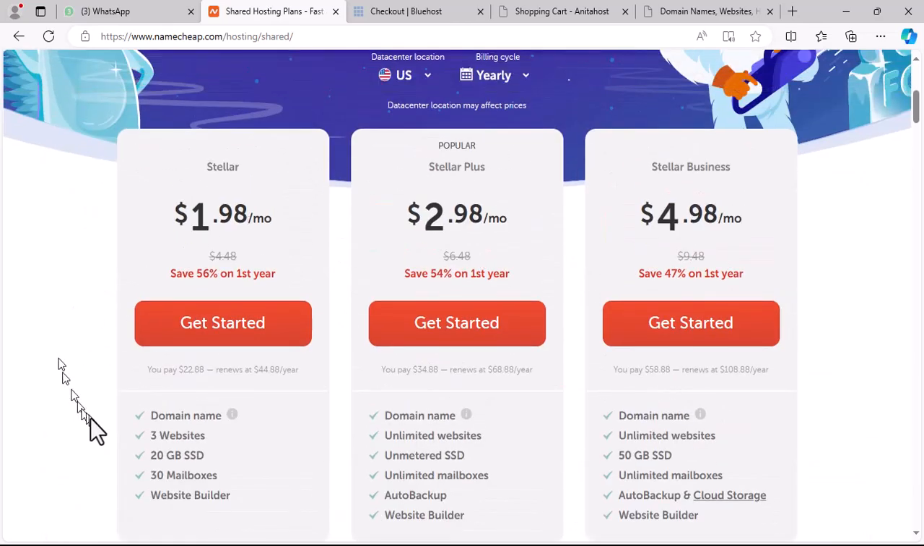So all right, as a beginner, of course, if yours is just a one website thing that you want to buy this hosting plan for, you can just go with the $1.98.